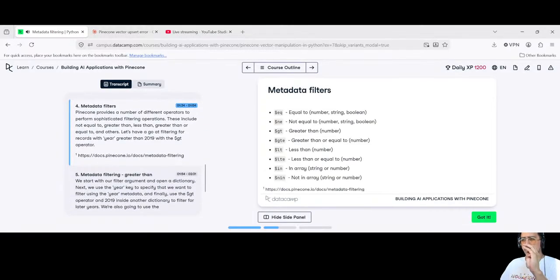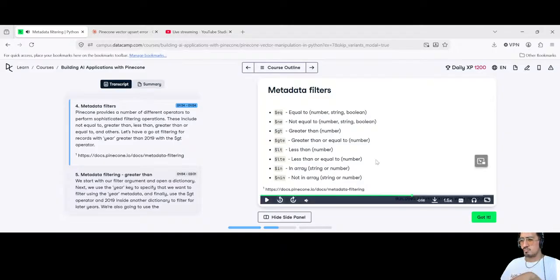Pinecone provides a number of different operators to perform sophisticated filtering operations. These include not equal to. Just in case, it was the same metadata filters that we were doing with ChromaDB, which is the local one that we did in the previous course. Greater than, less than, greater than or equal to, and others. So yeah: not equal, equal, greater than, greater than or equal, less than, less than or equal, in the array, not in the array.